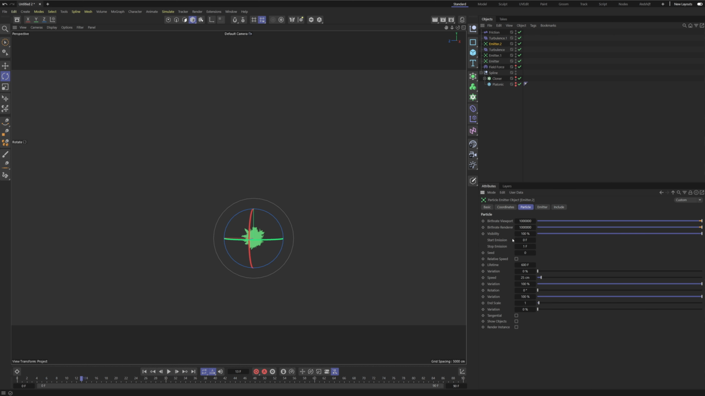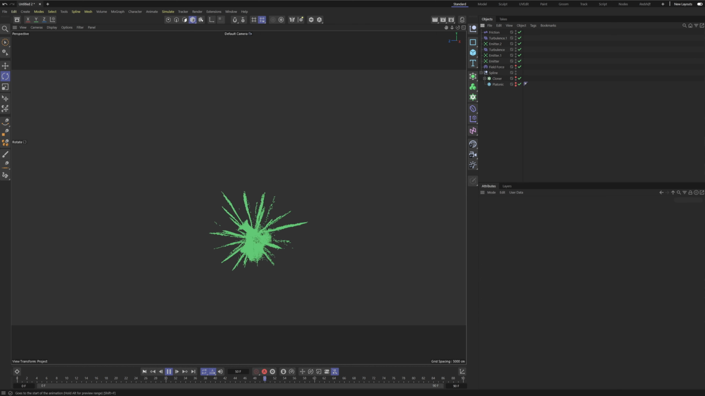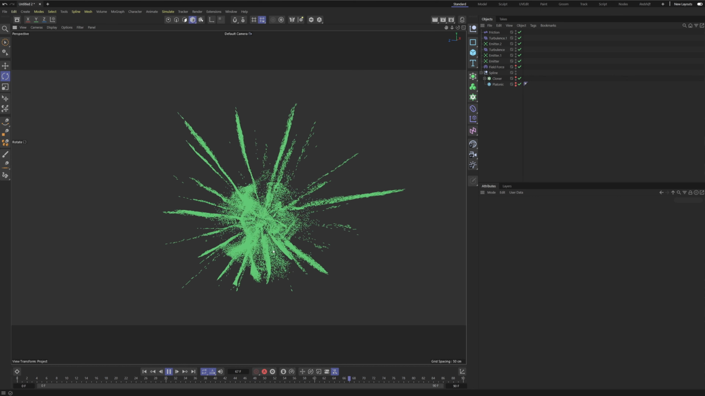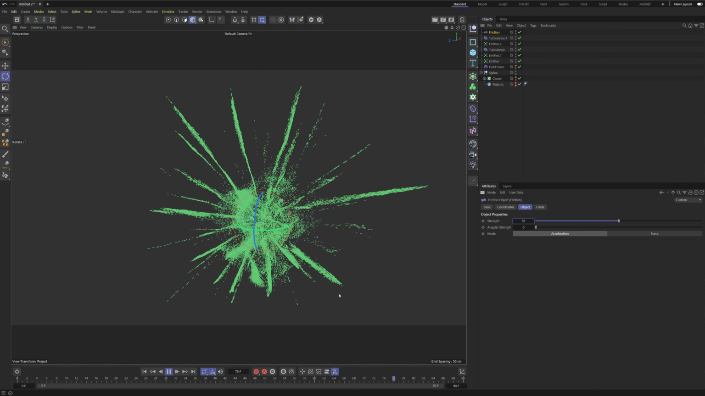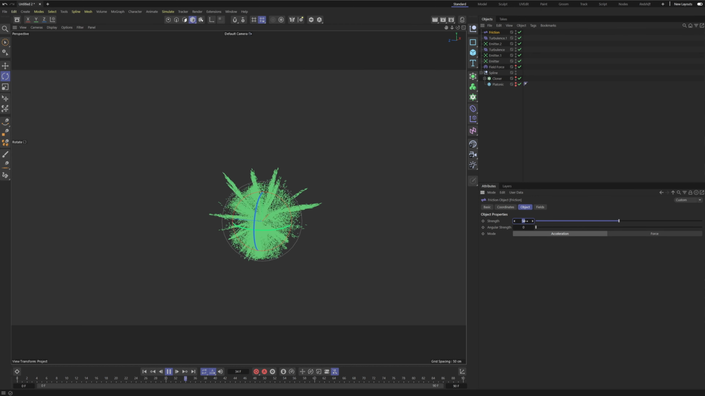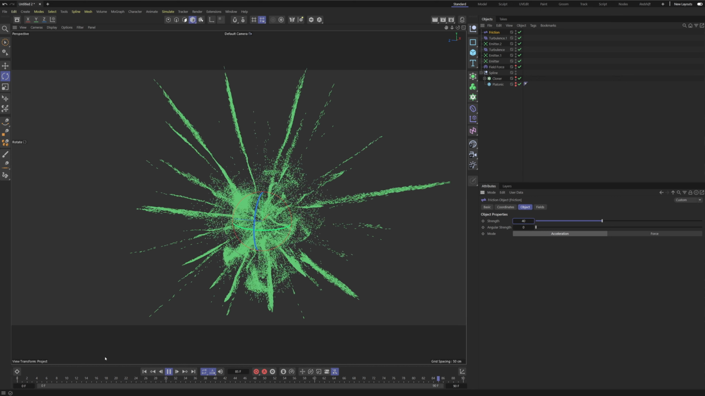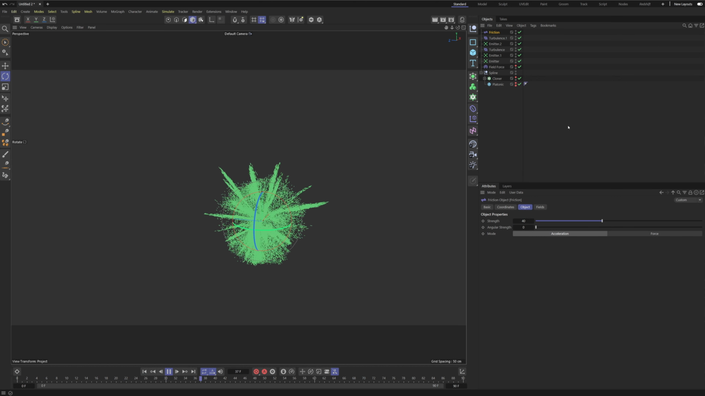So we're going to go into our particle settings. We're going to turn up our speed again. Let's just play it from the beginning. So it's starting out as a ball, and then we get these spikes coming through. And it really looks nice. Okay, so I'm just going to turn down the friction a little bit so we can get the particles going a little bit more. Maybe 40. That should be good.